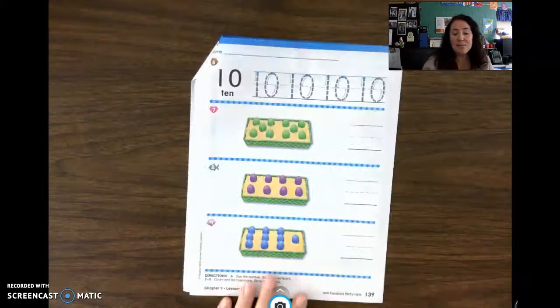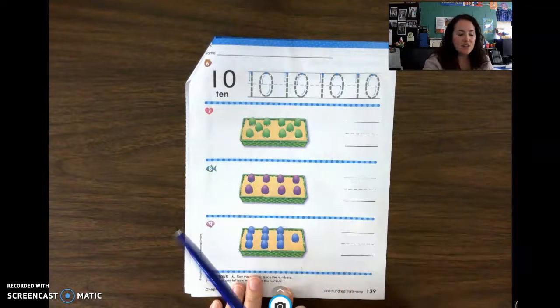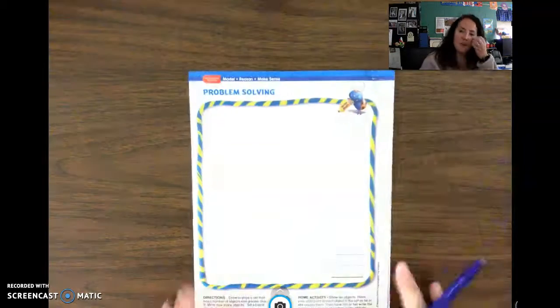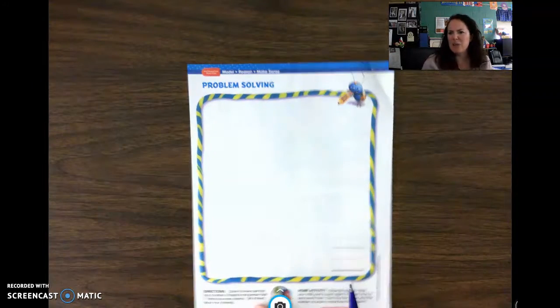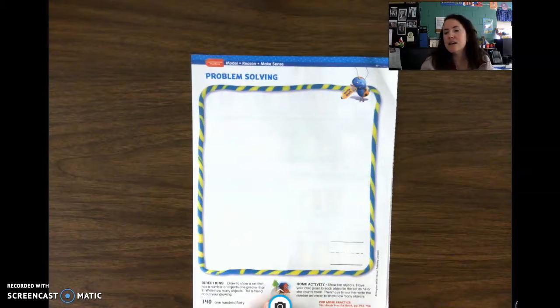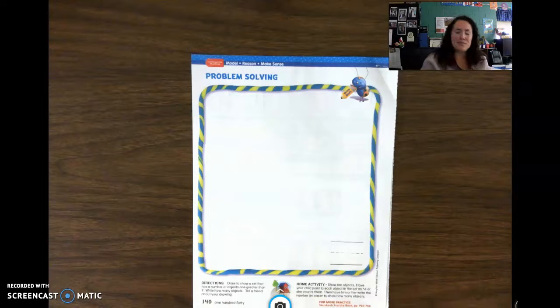Then you're going to do the same thing on this page. You're going to practice tracing the 10s. Then you're going to count each set of eggs and write how many. And on the back, you're going to draw me your own set of 10, whatever you want. Maybe Christmas trees, maybe snowmen, maybe candy canes, something Christmassy, and you're going to write the number 10.